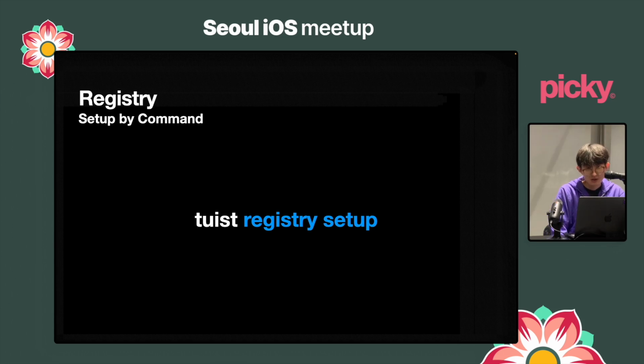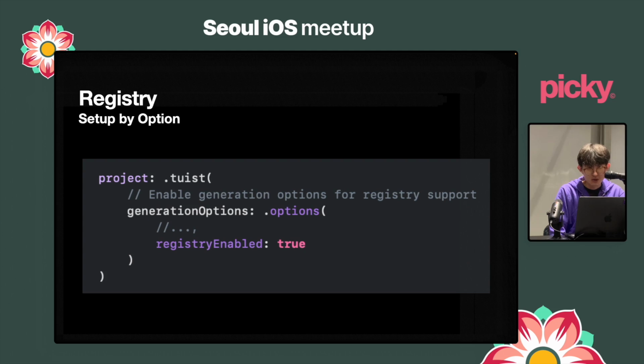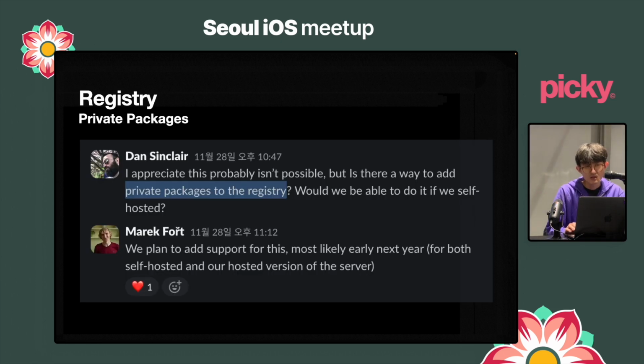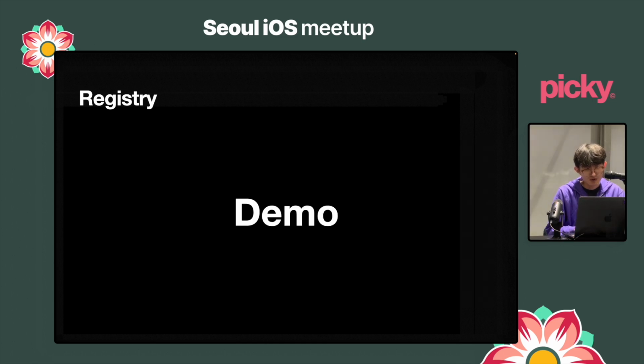To use these IDs, you need to set up a registry using the registry setup command, or add a new generation option, registry enabled. This option was introduced due to my complaint. Tuist registry used to need login. Now it's open. You can use the registry without authentication. They also plan to support private packages. Let me show you.